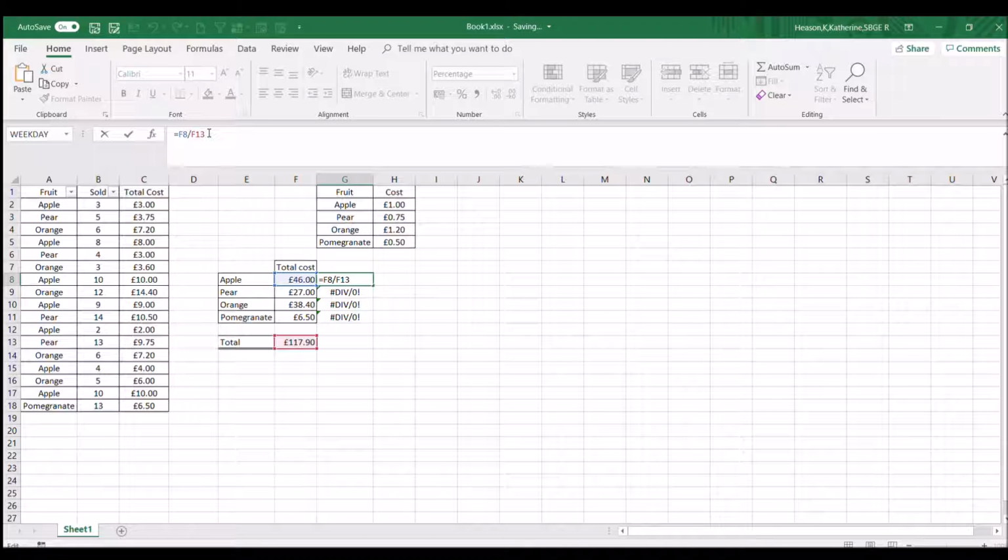And if you remember, there is a hotkey, F4. If I click that, I get my dollar signs. It surrounds both the F and the 13. Just press enter. Then if I pull that down, you will see that I get the percentages, because the F13 stays as a static number. And that is very, very basic percentages.